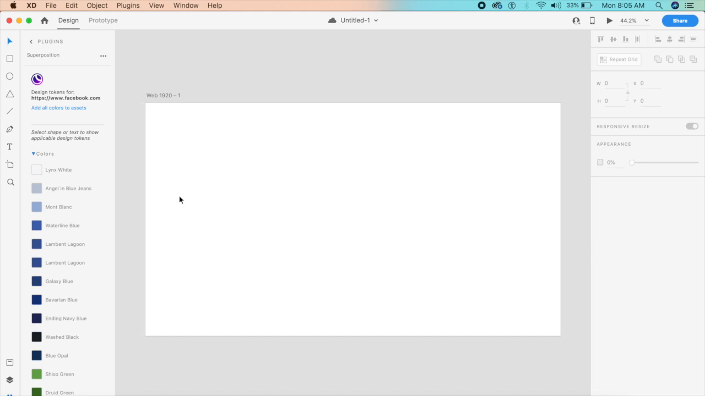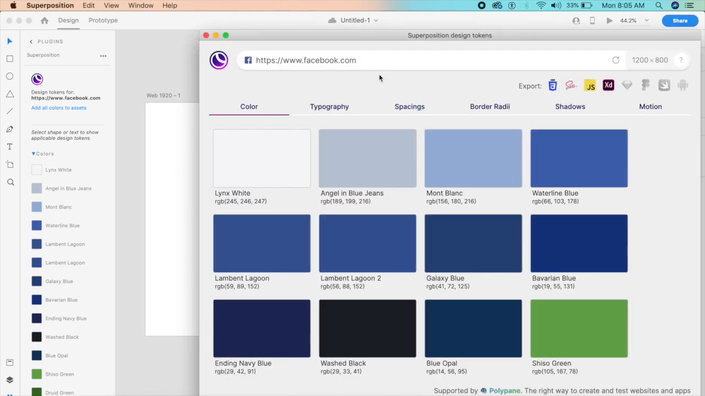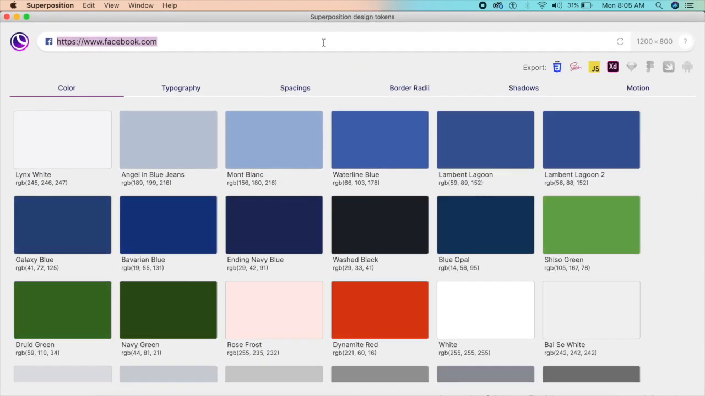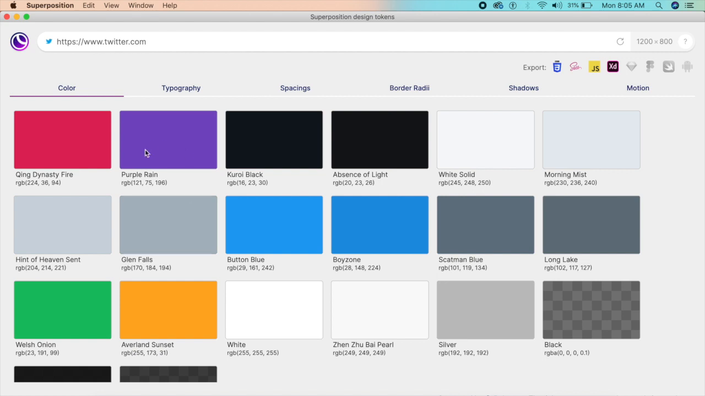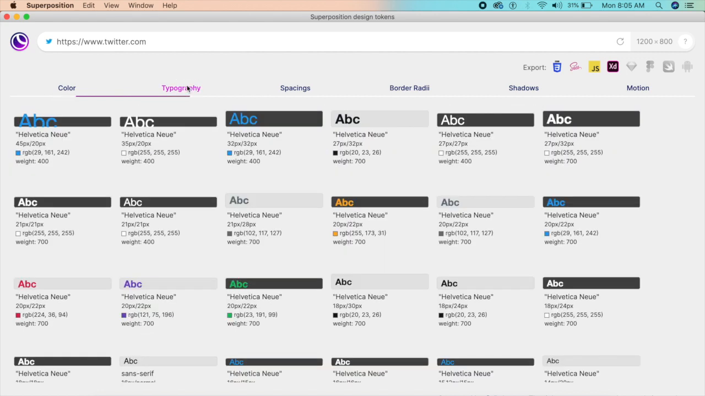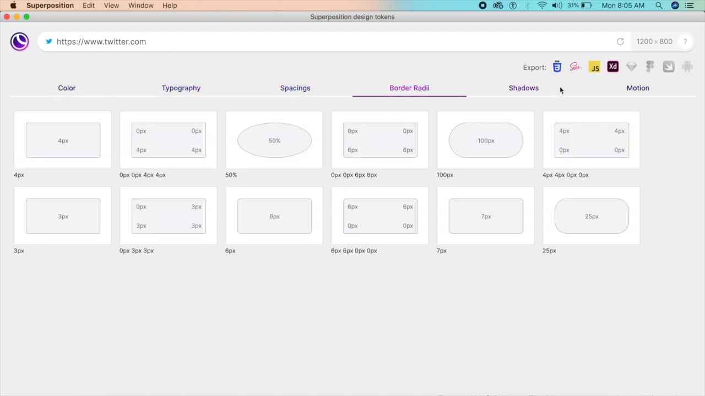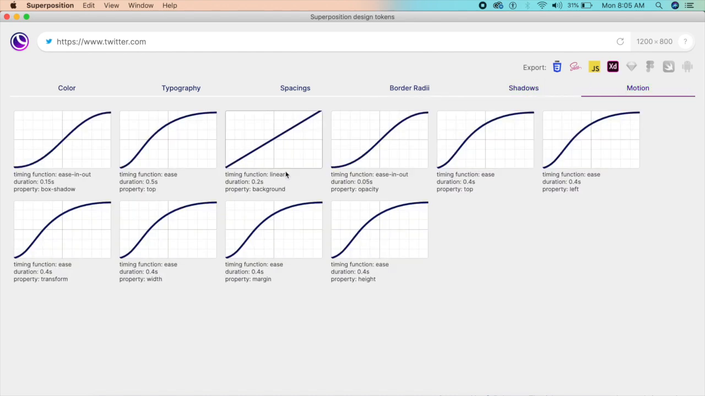And what I can do is now go to Superposition's app, whichever website's design or design system I would like to have for my own, I will just type in the name. So for example, instead of Facebook, I can write down Twitter, or whichever website you want your assets to be imported from, you can use this plugin. And once twitter.com loads up, all its colors will load up, typography will load up, spacing, border radii, shadows, and even motion will load up.